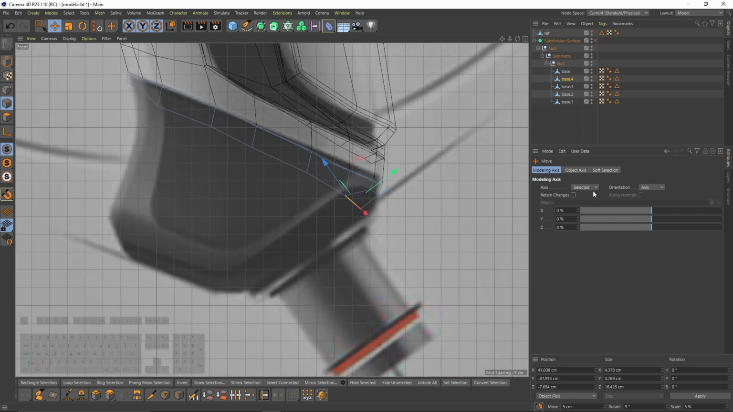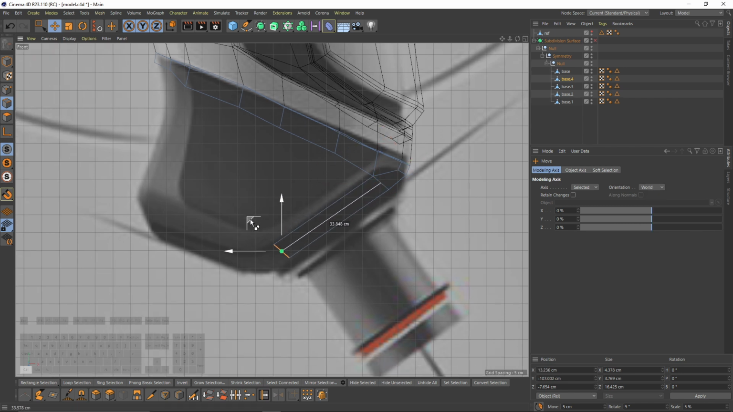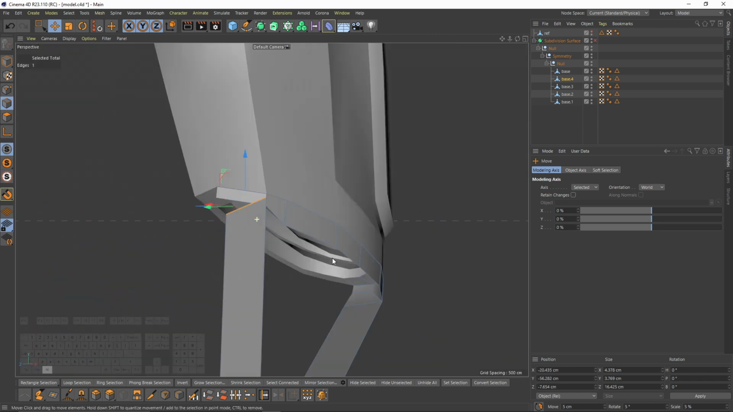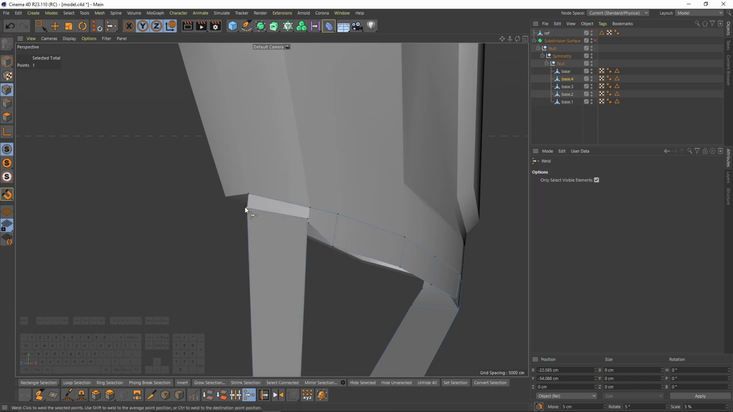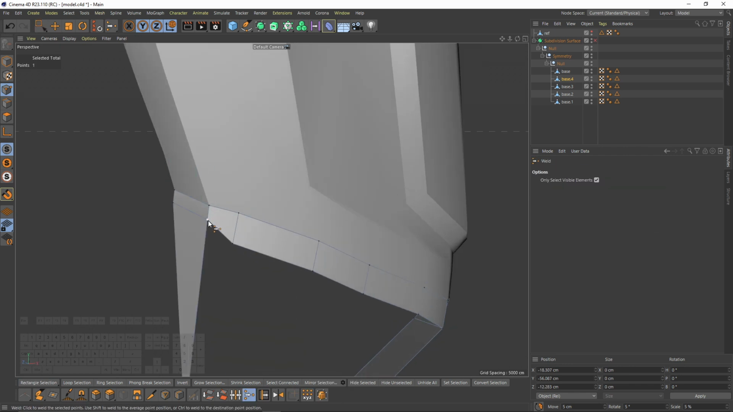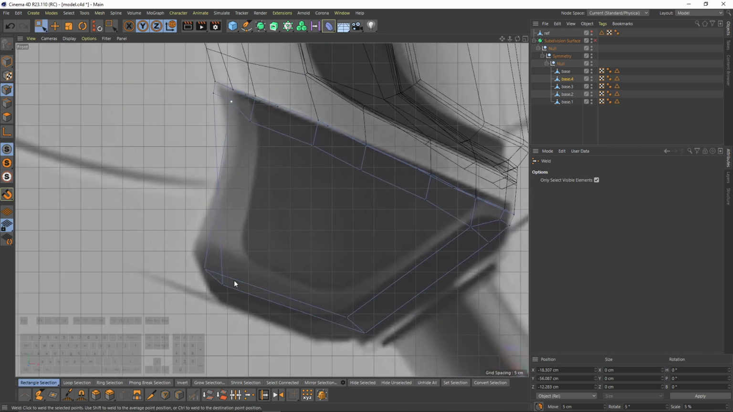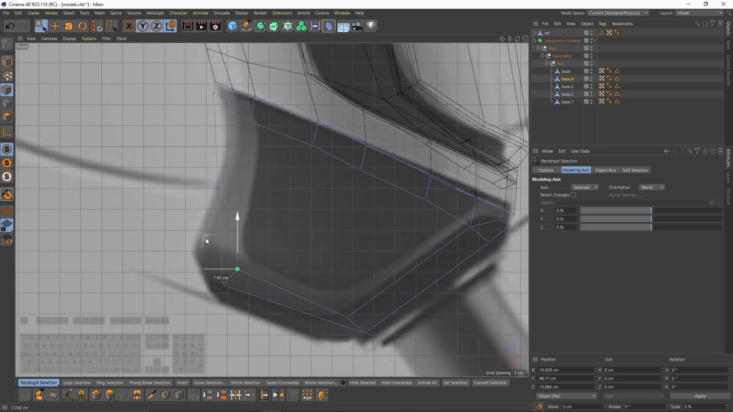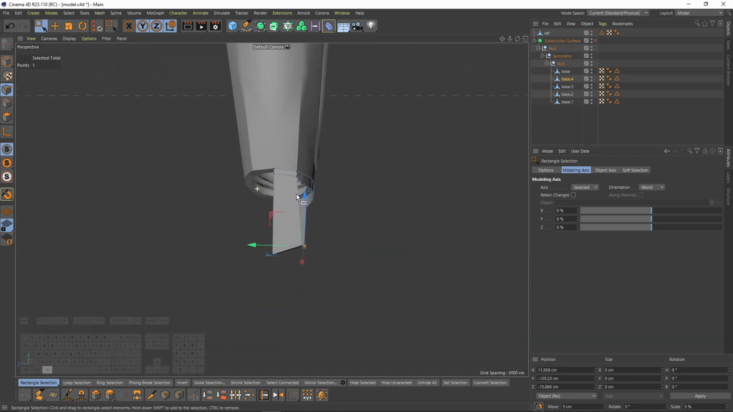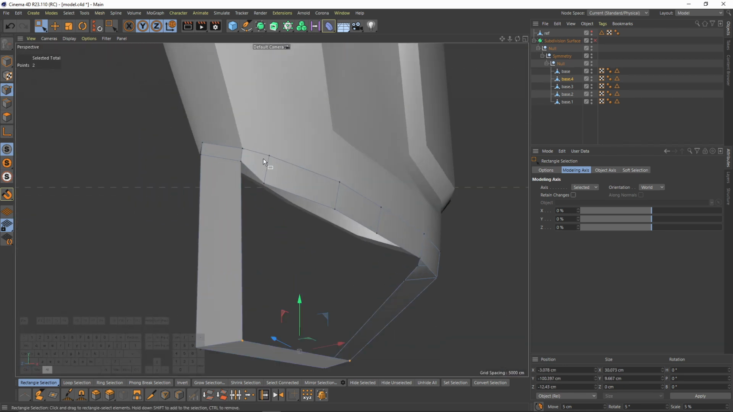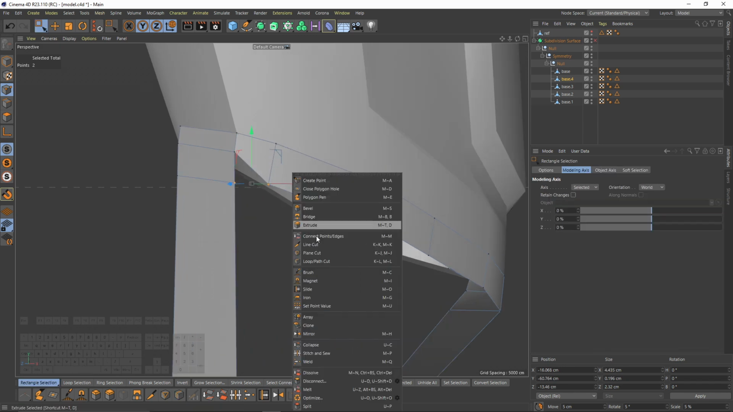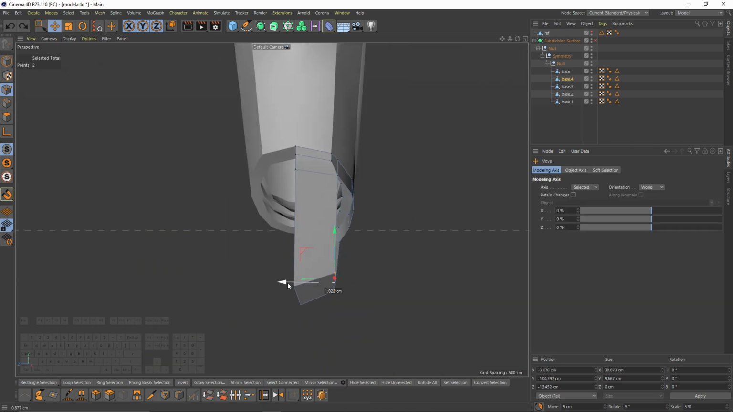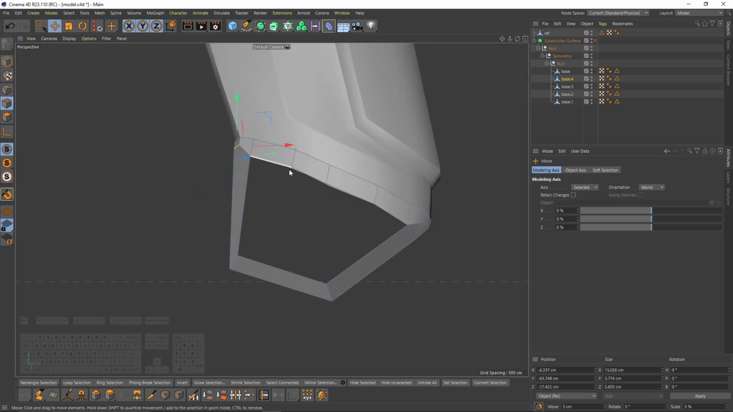Then I will press Ctrl, but before that let's change the modeling axis to world. Then press Ctrl and extrude. Now I will do the same thing. I will select these points, select weld and weld. Then I think I need to rearrange my points. Okay, now I need another loop cut here so I can weld these points.